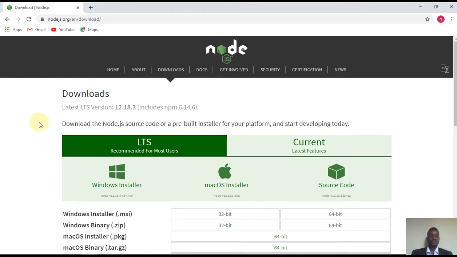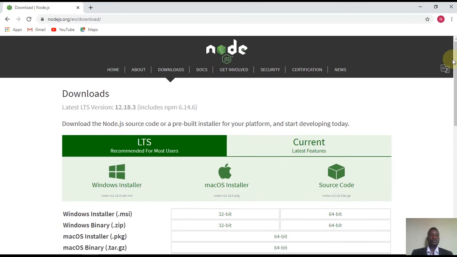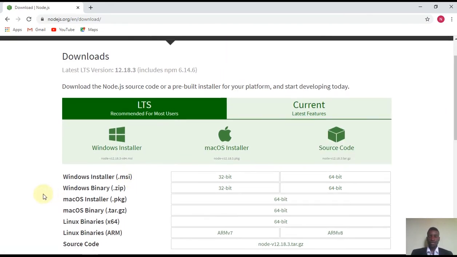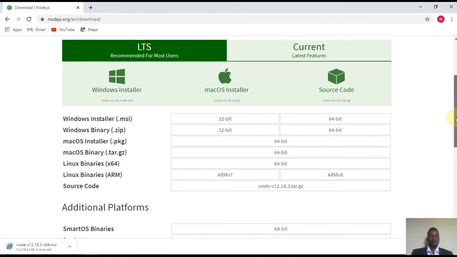And today we're going to be handling how to set up your environment for working with Node.js. Now you go to this web address, nodejs.org/en/download, and you simply pick your platform, whatever platform you're working with. For me, I'm working on a Windows platform, so I'm going to select my Windows installer, MSI. When you click on this, it automatically downloads Node.js latest version for you.